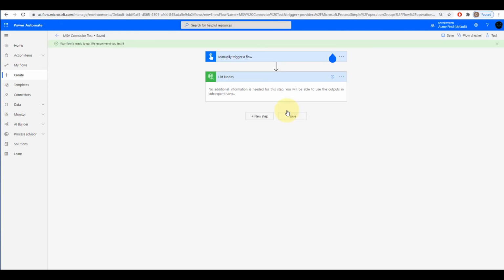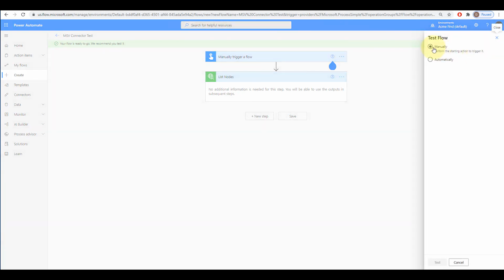Once this cloud flow, this instant flow saves, which it has, I can make sure I have a proper connection, and I can hit test. Test is also going to validate that the connection exists. It's going to be a manual test. Perfect. Again, the connection was validated. Now I can execute or run that flow. And that flow is just to list the nodes through Mandiant using our on-premises data gateway.